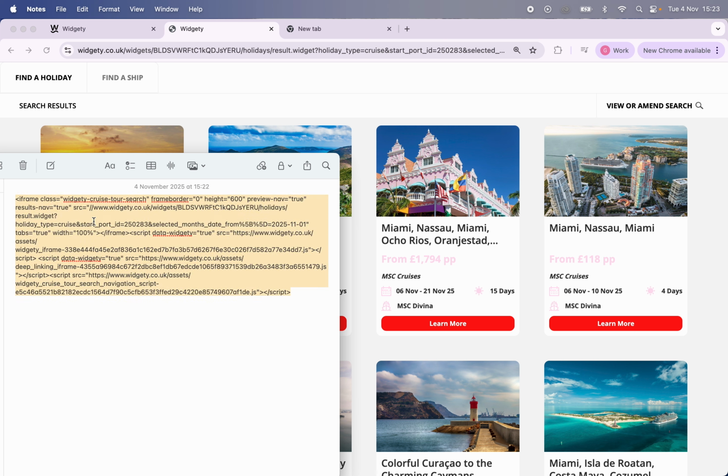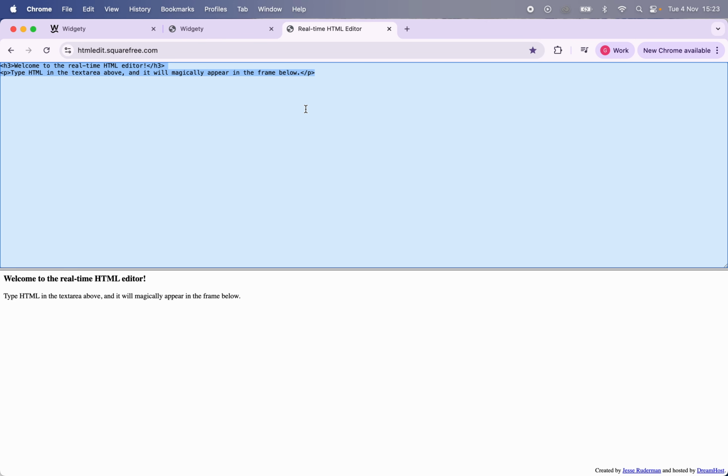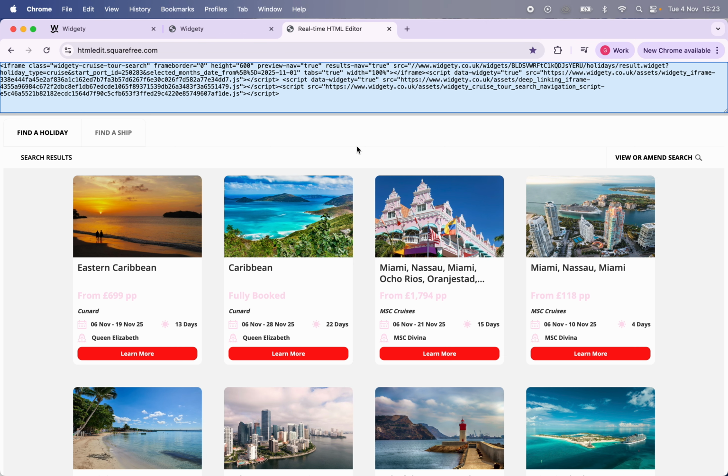So just to show you what that's going to look like, I'm just going to copy and paste, and I'm just going to put it onto a HTML preview website. But this is what it would look like when you embed that onto your website. So I'll just show you that now. So I just paste that here, and that is exactly how it's going to load. So like that, it looks just like it was on the cruise and tour search, but this is its own separate code.